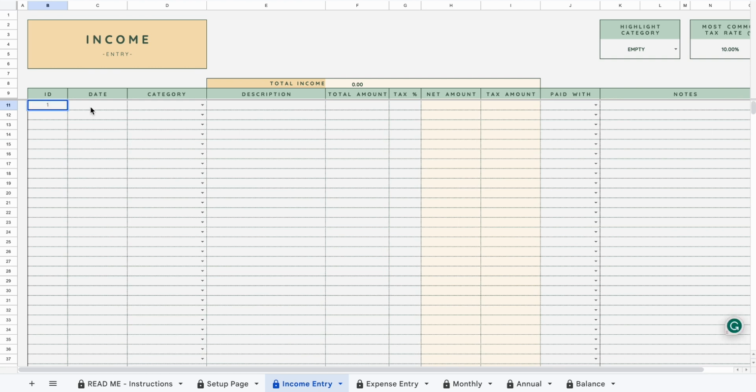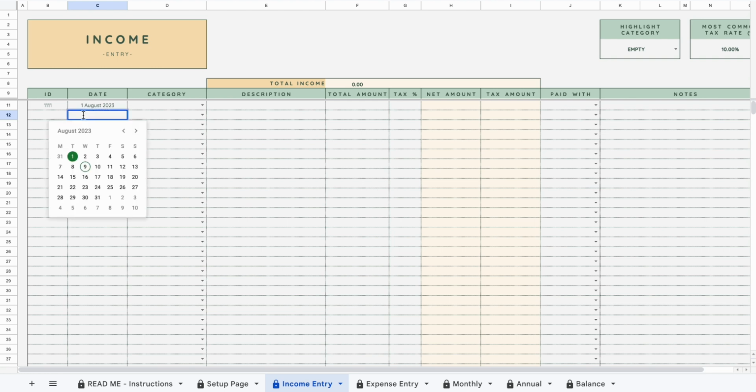ID is an optional entry where you can submit any relevant transaction ID if needed. To add a date to your transaction, simply type it in the cell. On Google Sheets, you can double-click the cell and a pop-up window will appear, allowing you to choose the date directly from the calendar.